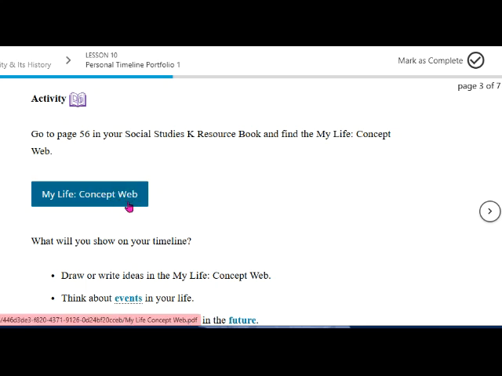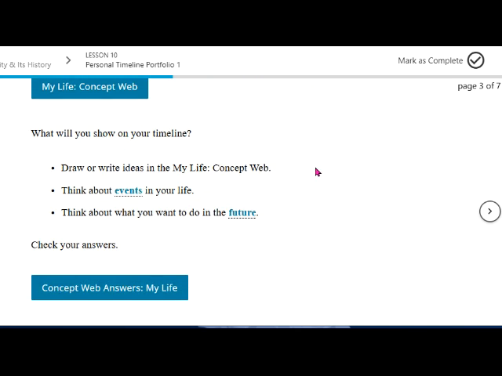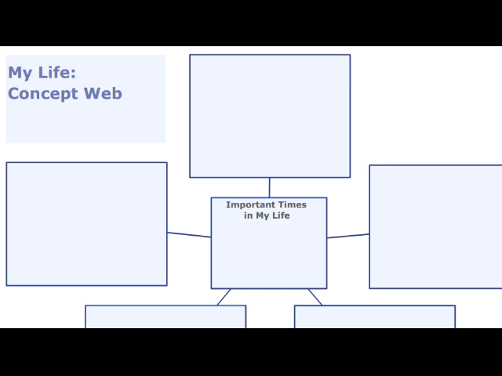This is a concept web to help you with your planning for your timeline. So here are some things we can think about. What will you show on your timeline? Draw or write your ideas in the My Life concept web and think about events in your life and also maybe what you want to do in the future. So if you click right here, it's going to take you to a worksheet that looks just like this.